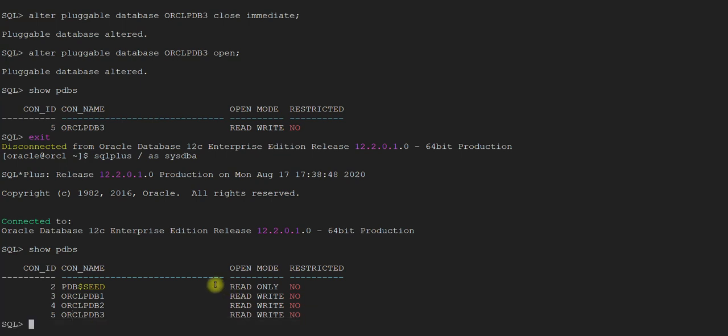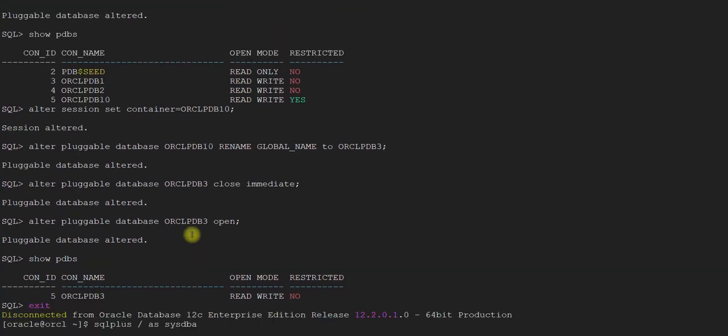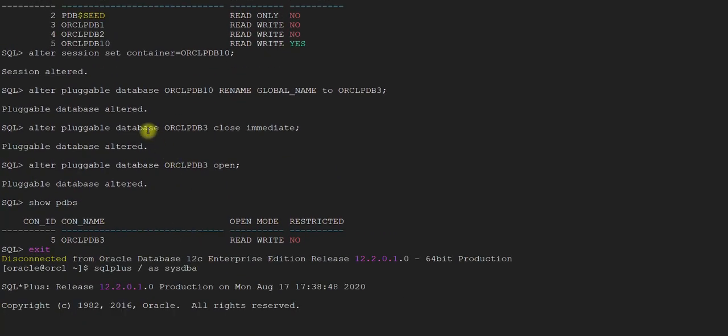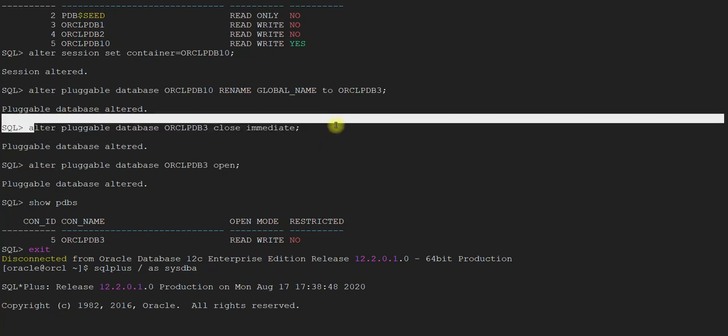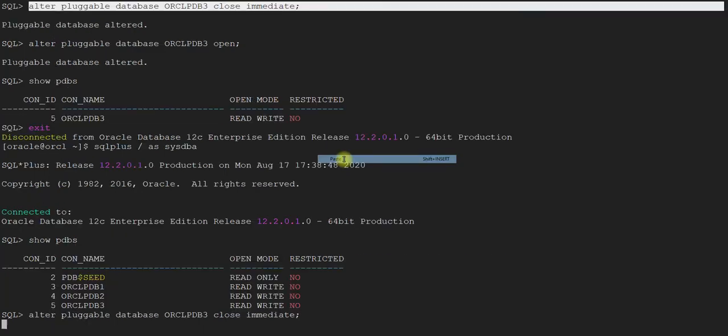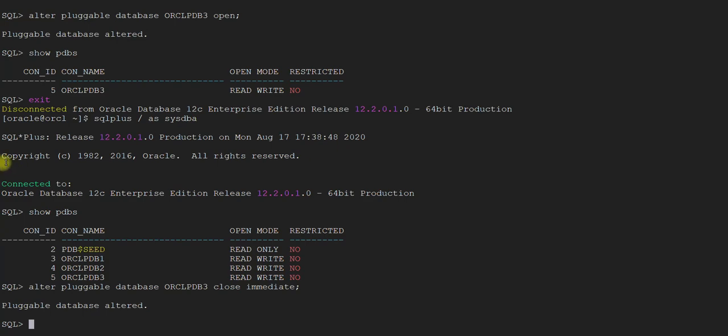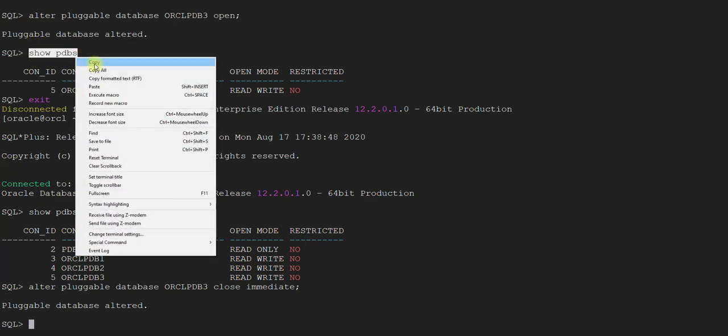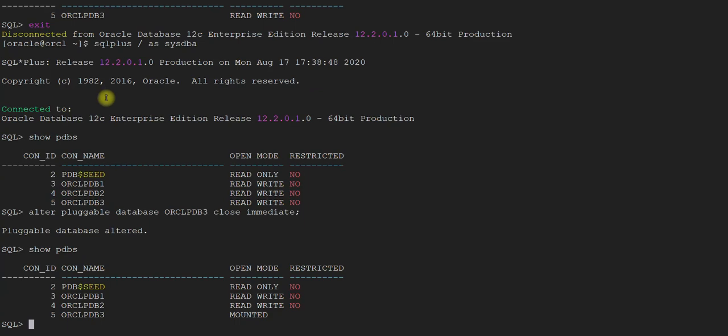It didn't take much time. Now if you want to clean up the data files as well as remove the pluggable database, this is always the step you need to follow. Always close it. Close the pluggable database. You have closed it. We will see show pdbs. It's mounted now. Then what you need to do is drop pluggable database ORCL PDB3.